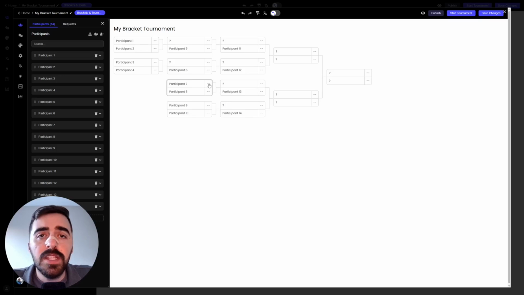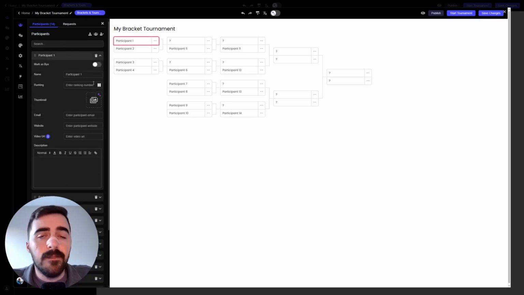Now, once you've added all the participants, what you need to do is go ahead and provide as much information about each participant as you can. So for example, if you take participant 1 right here and click on it, you'll see this field open up. Here you can provide the name of the participant, the ranking, the thumbnail, which will be the image that's going to go on the left hand side of the screen right here within the bracket. Then you can also provide the email address, website, video URL, as well as a description if that's relevant.